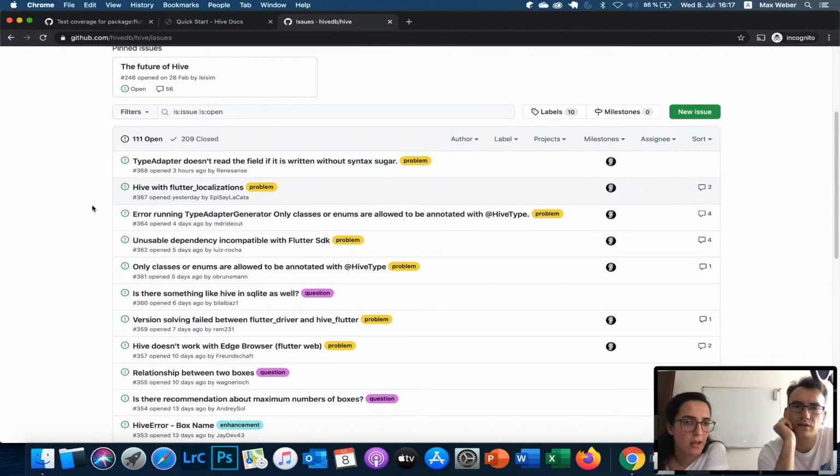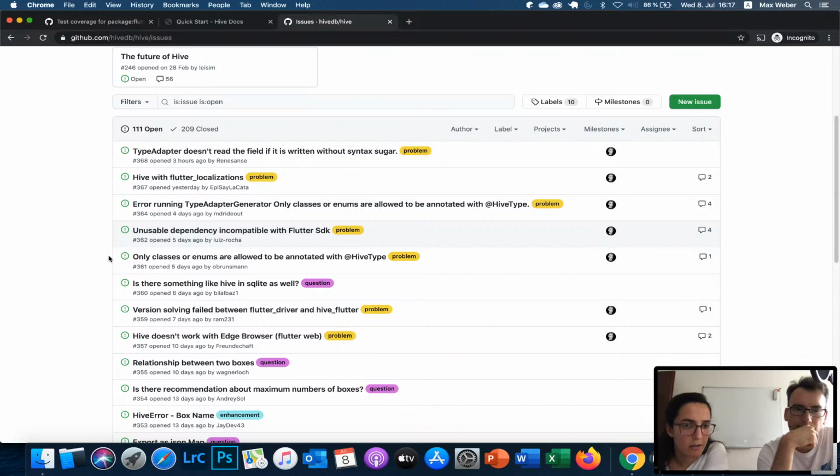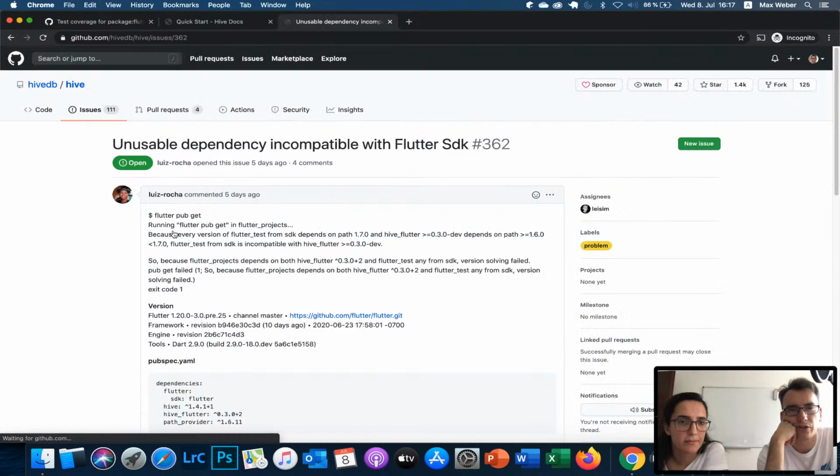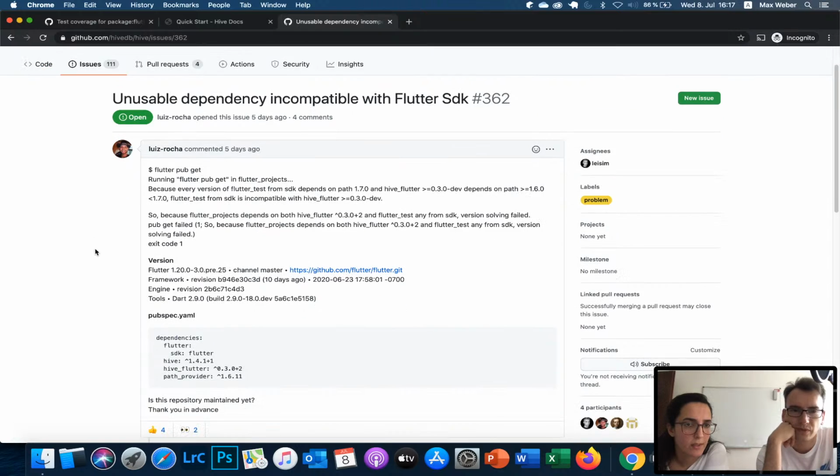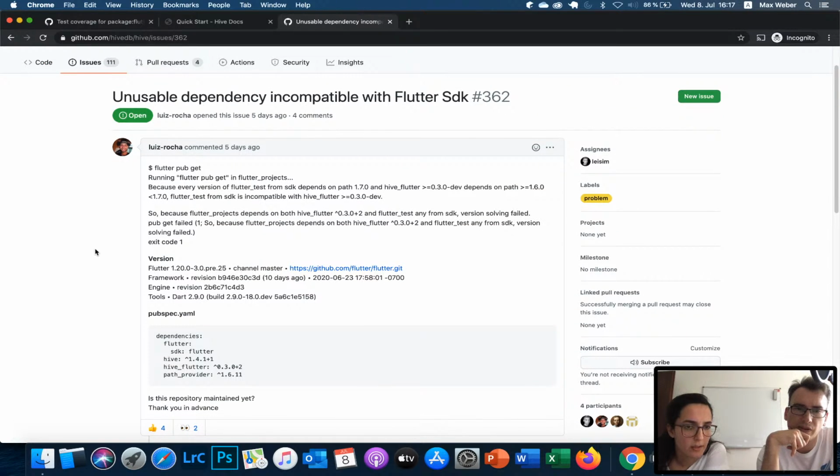Read them. Yeah, that's something else. Unusable dependencies with Flutter SDK. That sounds more like our problem, right? Yeah, I think. So let's jump into it and let's see what the issue is about. Okay, so they have the same problem, I think.